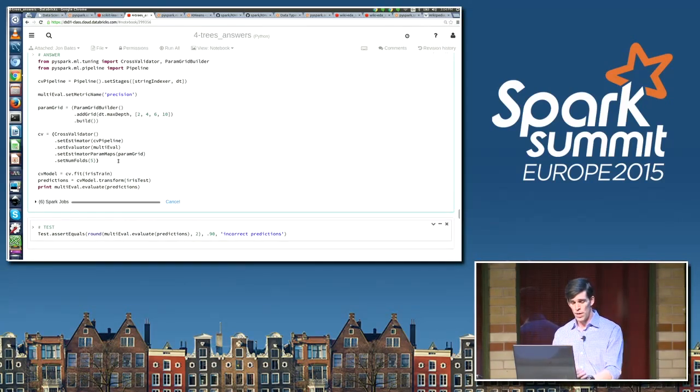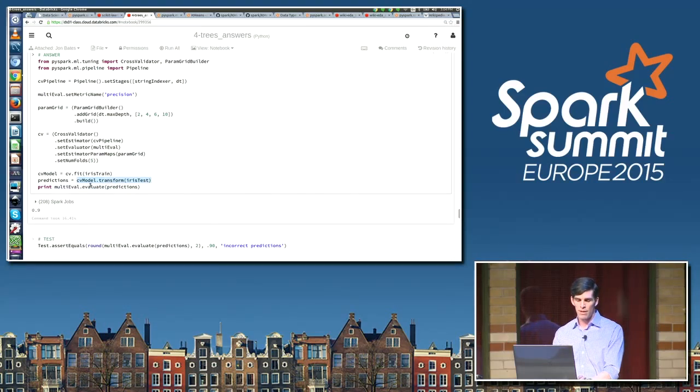And we then take our cross-validation pipeline, our cross-validator, and fit it to our iris train data set. So here, notice again, we're using training data. And then we're going to create some predictions off of this using our test data. And we can evaluate how this is performing on our test data set by using the multi-eval evaluate. Now, within Scala, there's actually average metrics which are created, and I think that'll be coming to the PySpark API here in a little bit.